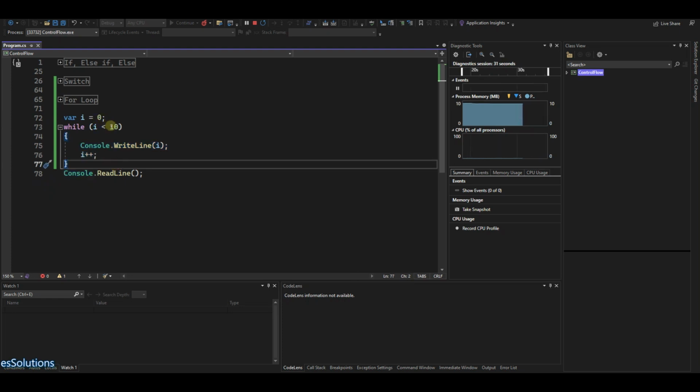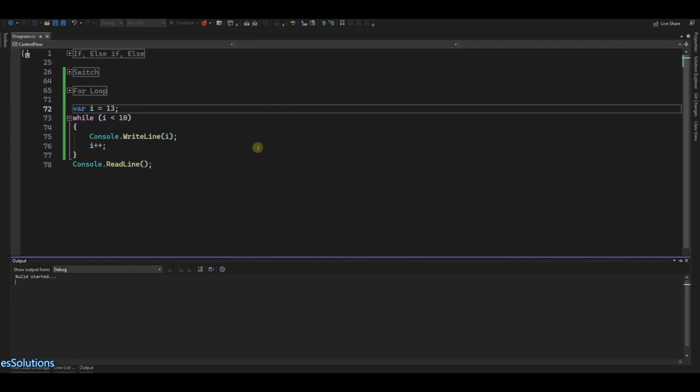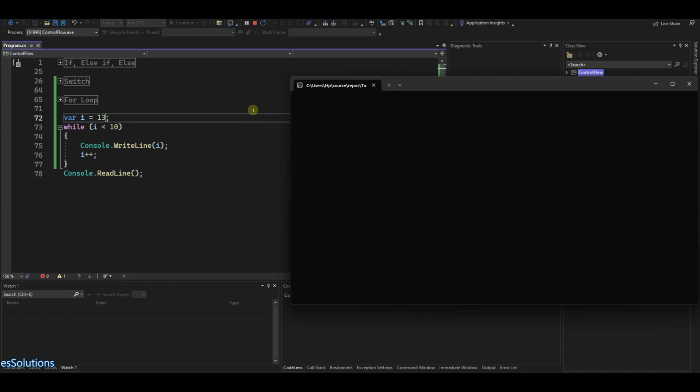So for example, in this situation, if we set i to be 13 and we run this again, we don't expect to see anything, because the condition is not satisfied at the beginning.